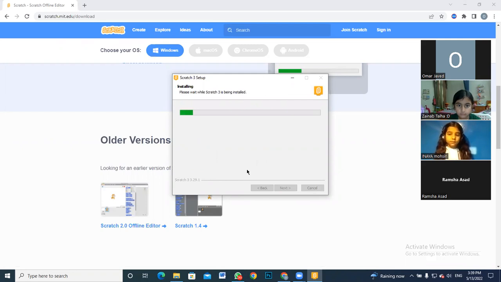Once it has been installed, now you would be able to use Scratch without going on the internet. So you would not have to access internet every time if you want to use Scratch. So now you can start using Scratch without opening the internet.